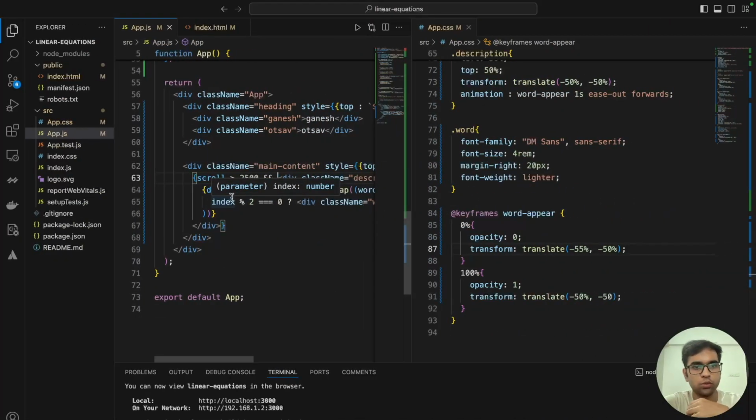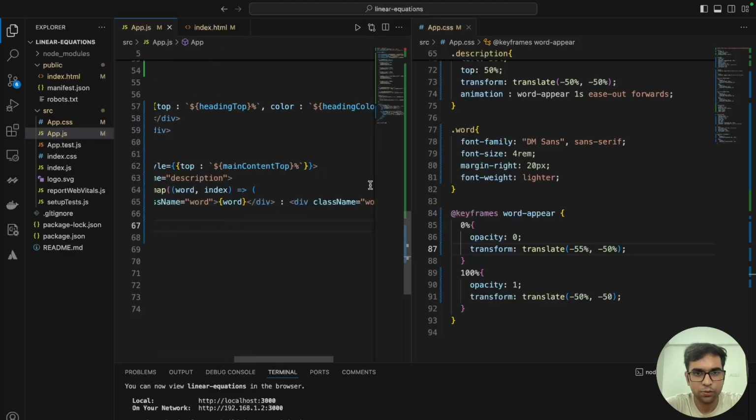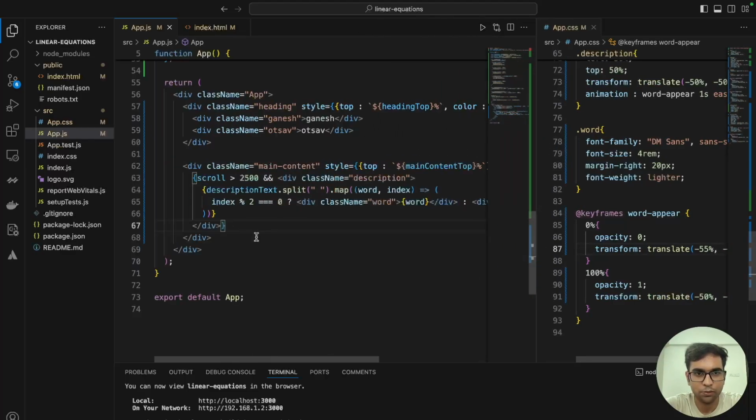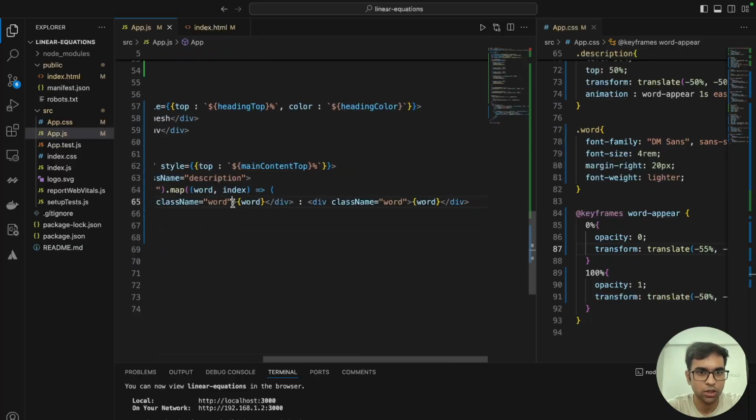So how would we make this disappear? For this to disappear, what I had planned was, as I was saying, that some words will go up and some words will go down. So yeah, that's the exact thing that we are going to do.